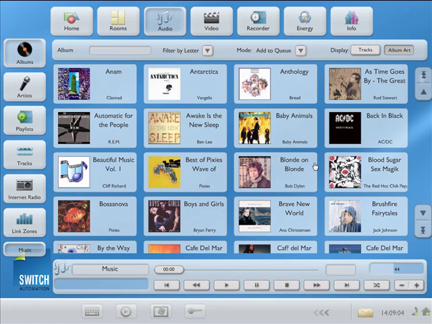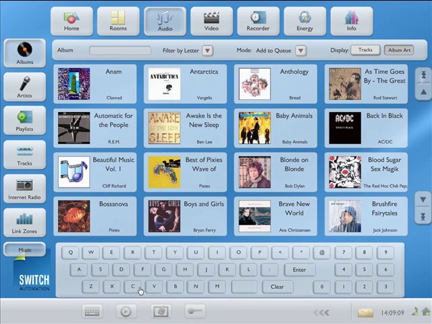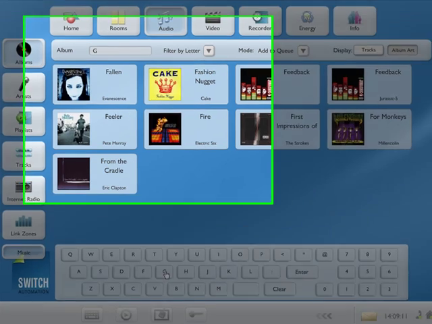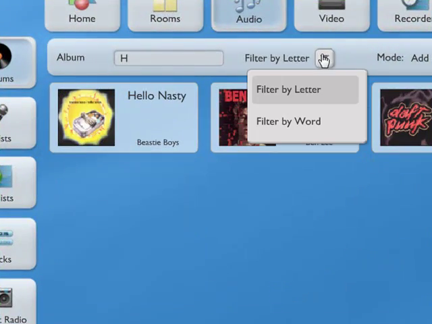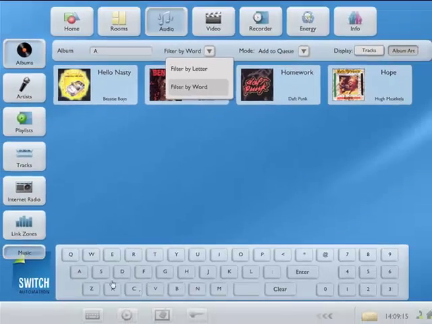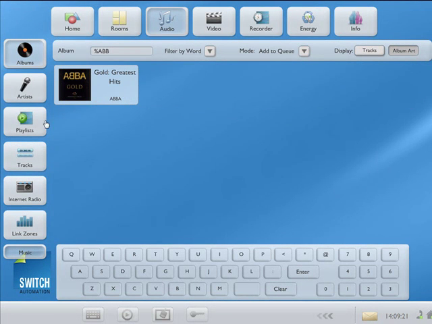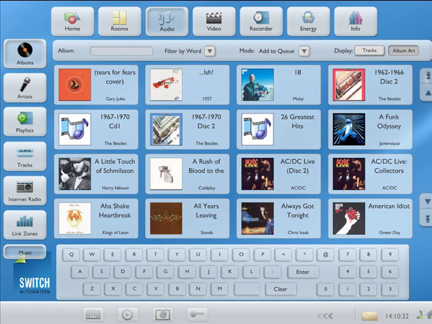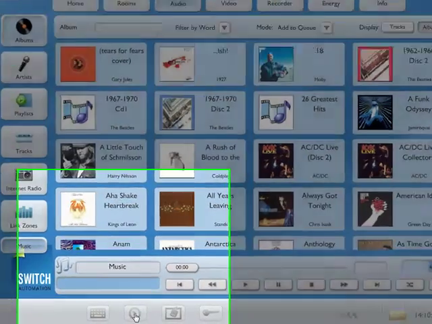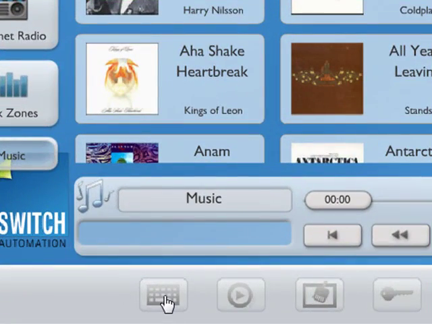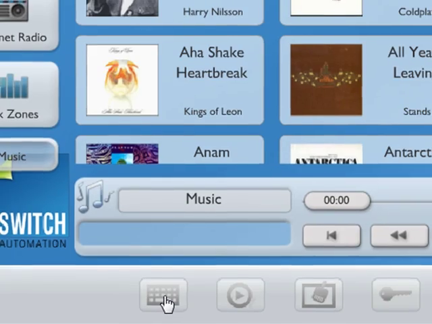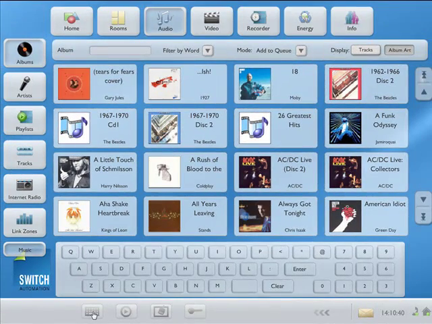There is a filter bar at the top of the music library. Filter the music by letter or by word. You can also use the filter bar to filter artists or tracks. The music library will show the player when the music is playing. The keyboard is accessible from the bottom bar if it is not already displayed.